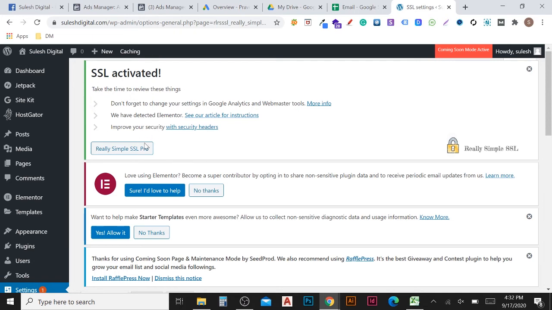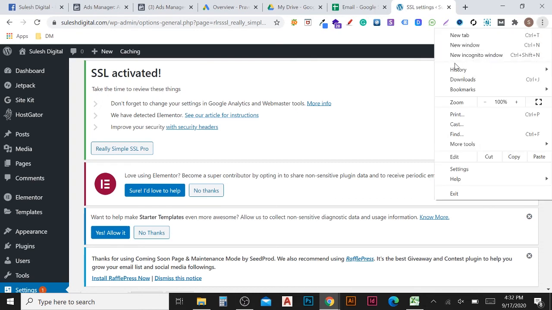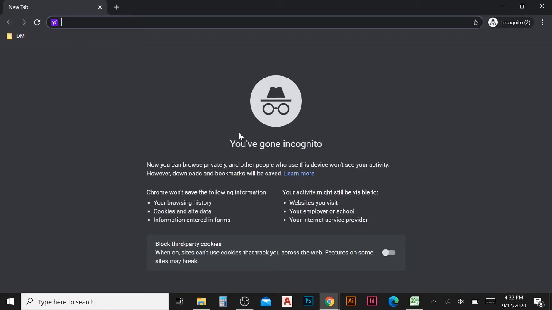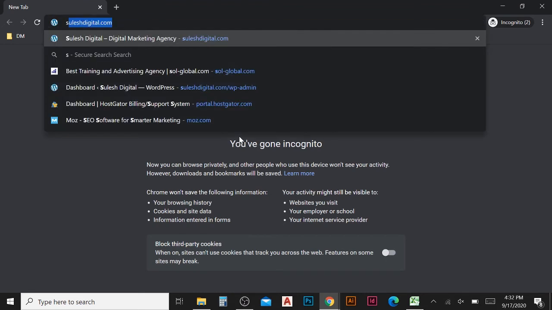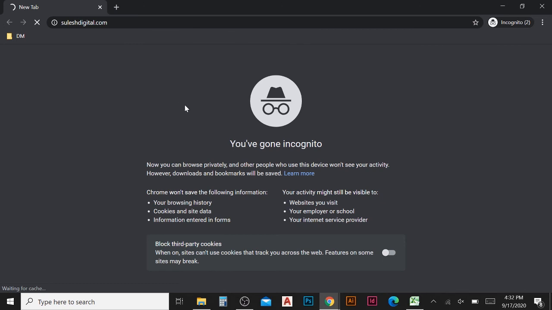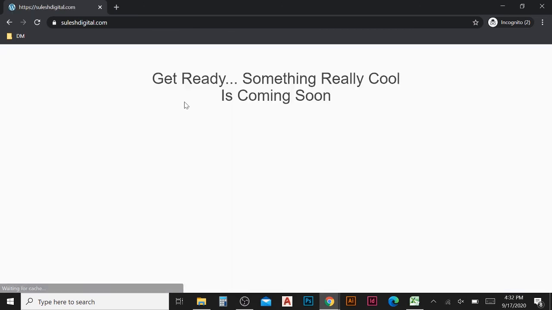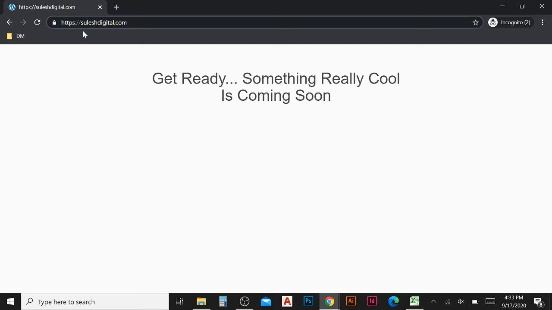If you want to make sure it's already activated, what you can do is open an incognito window, a private window. After that, you search your domain name here. Just go to your website, open your website. Then you can see now the SSL certificate is active, and you can see HTTPS. So HTTPS is already there. So it's secured now.